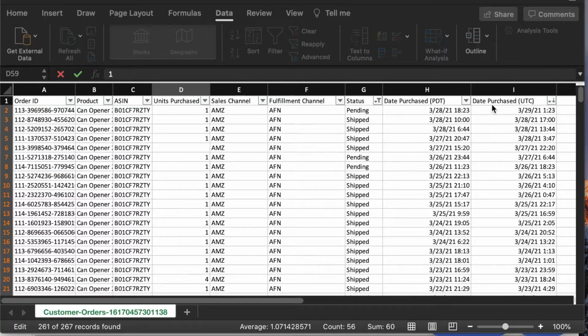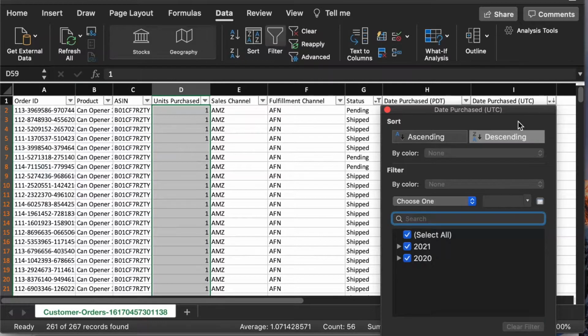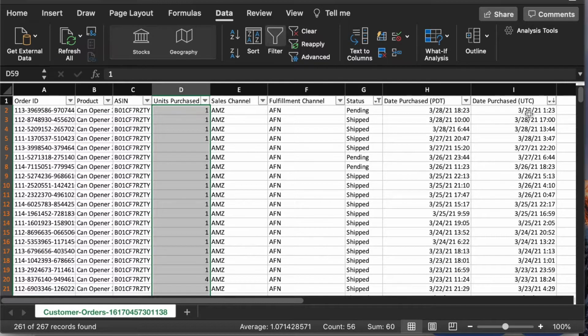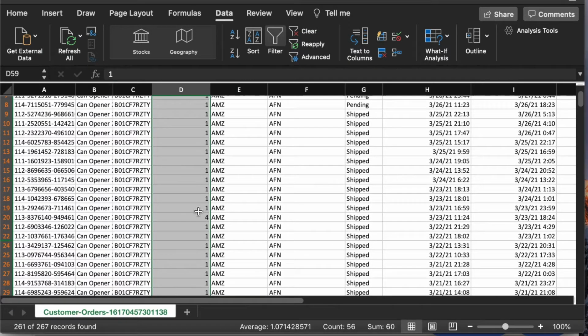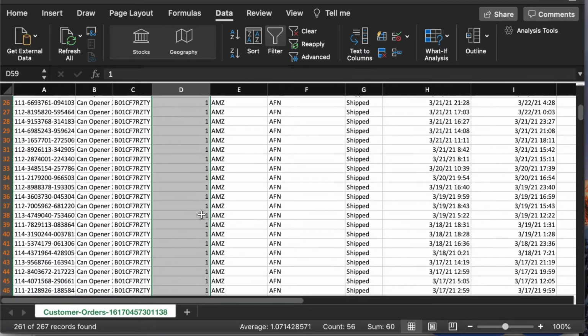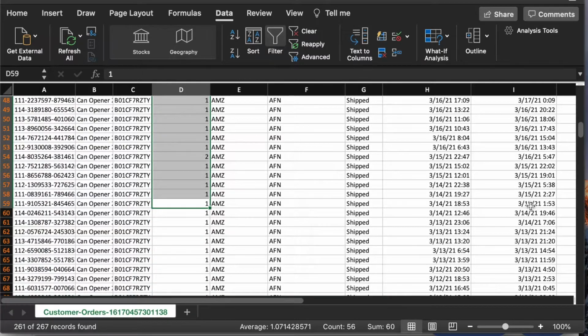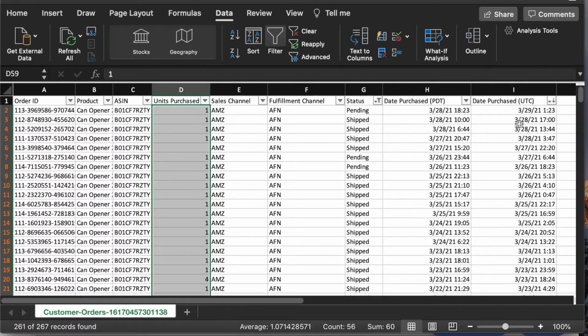The next thing we're going to do is go to this column here, which is date purchased, and we're going to sort it in descending order. And that just makes it so the top date is on top and it's going back in time. Now what we're doing is we're verifying. So we're going to highlight all of the sales going back for a period of time. In this case, I did 15 days. So basically from 3/15 to 3/29, which is today.